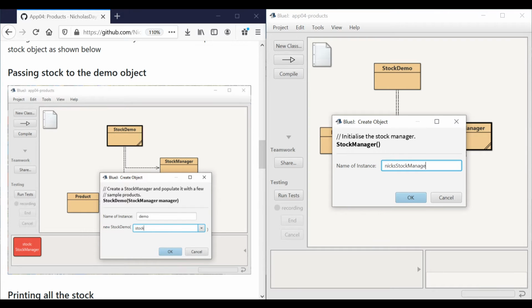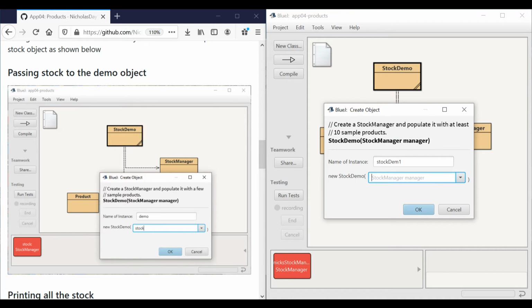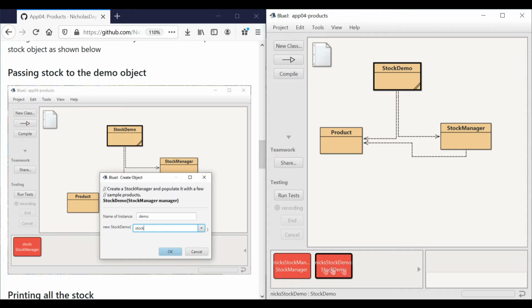If you can think of a better name for the business or the organization that manages the stock, please do go with that. But just to keep things moving here, I'm going to call mine after my name. And this is the StockDemo. Let's just say Nick's StockDemo. And then here's the key part. I need to pass the object of StockManager, which we've just created, and of course I can click on it in BlueJ, to the constructor of StockDemo. So press OK, and there we go, we've got 2 objects here.